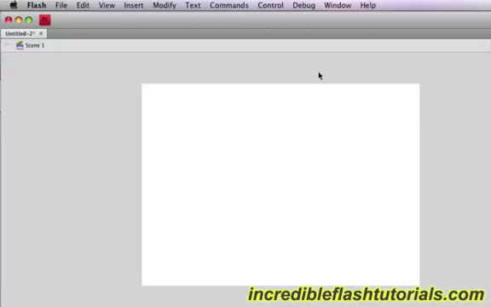There are three different types of tweens in Flash. The first of which is the classic tween, which has been around like forever, and that's the one I mostly use. And I'll go ahead and show you some stuff with that.